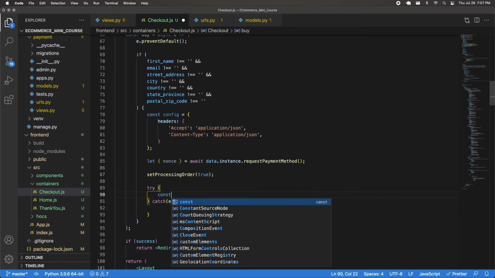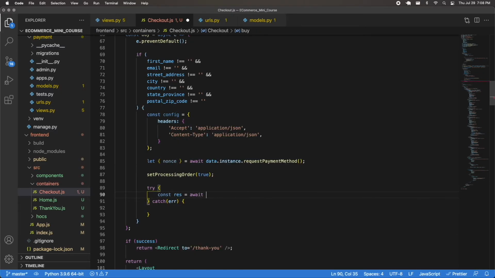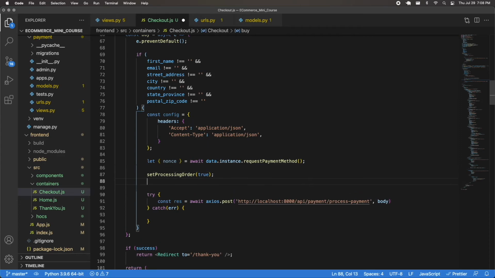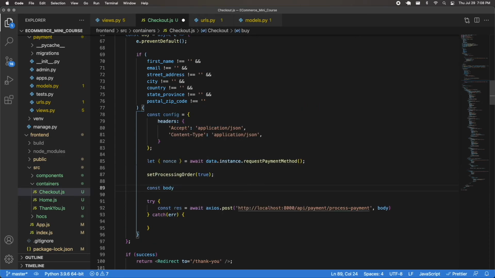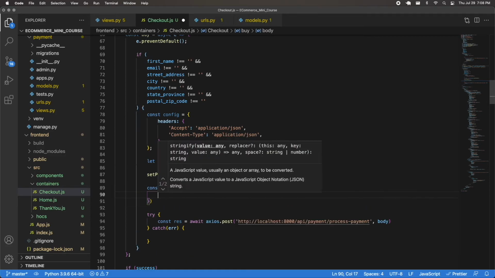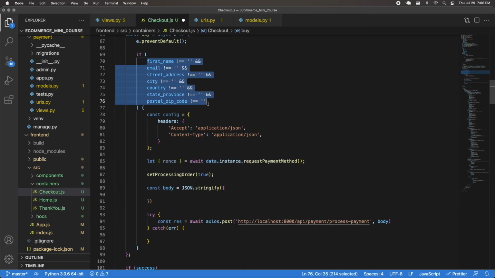And then what I want to do is const response is await axios.post http://localhost:8000/api/payment/process-payment. So that's our endpoint. And then I'm going to pass a body. So I need to define this body. I'm going to do that, say, right below here. So const body is going to be JSON.stringify. And I'm going to stringify all of these values.